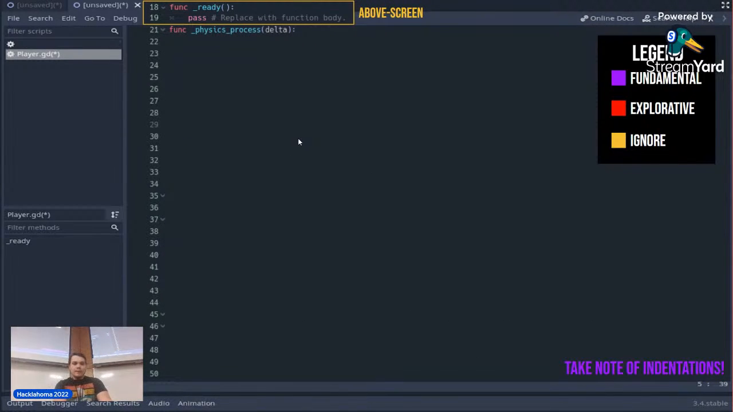So now that you have all that, we're going to come down below our function _ready. You don't necessarily have to be below _ready; we're just doing this for readability's sake, because we've got to go somewhere. We're going to define a new function that is a default function within Godot called _physics_process, and we're going to have a delta argument passed to this. So we'll open parentheses, type in delta within them, and at the very end add a colon to open up your function.